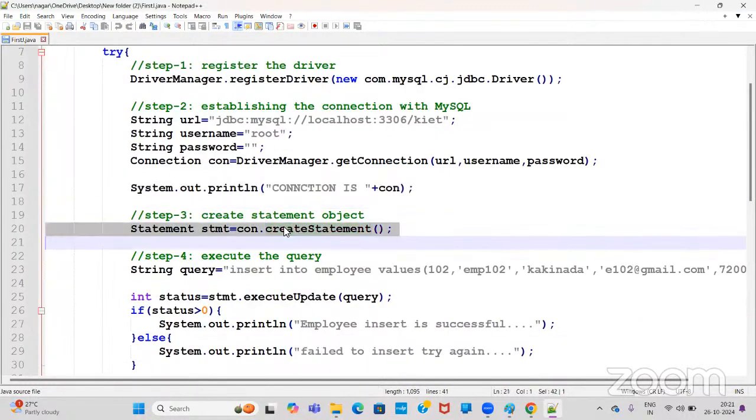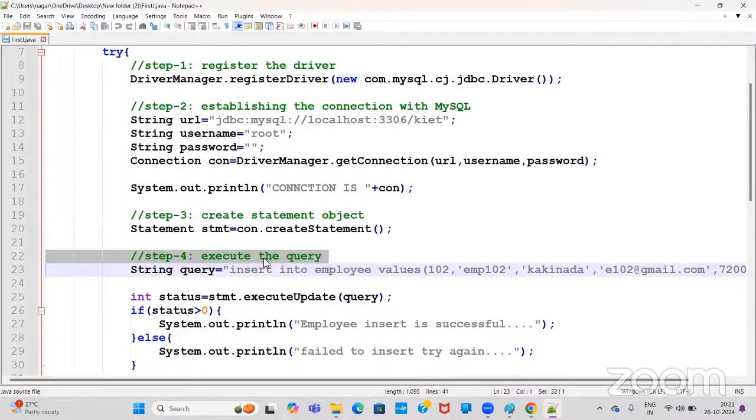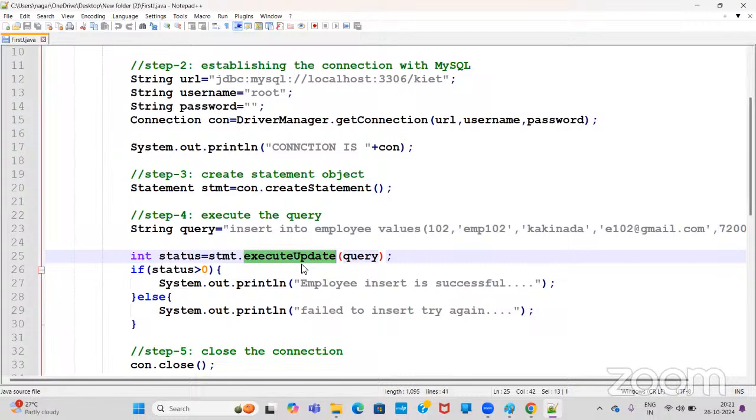The third step is create the statement. The fourth step is execute the query. So what is the requirement? I would like to insert data into the table. That is the reason we are using the executeUpdate method.